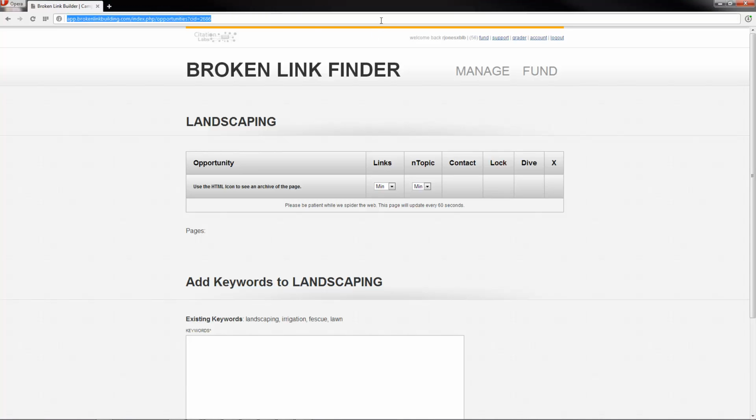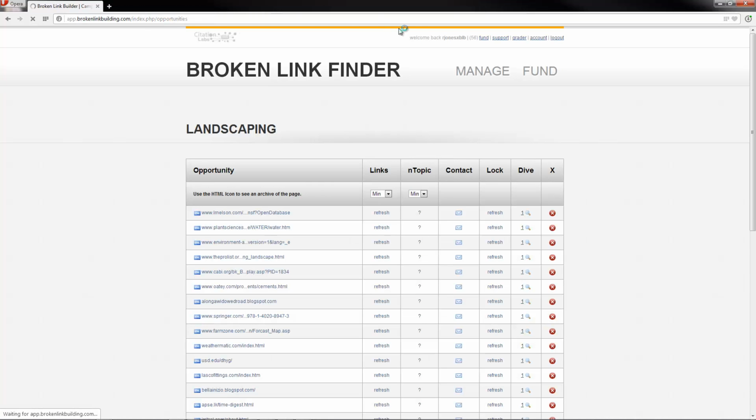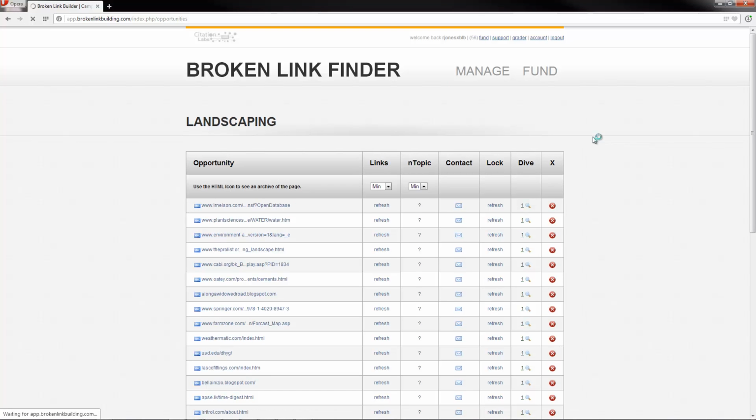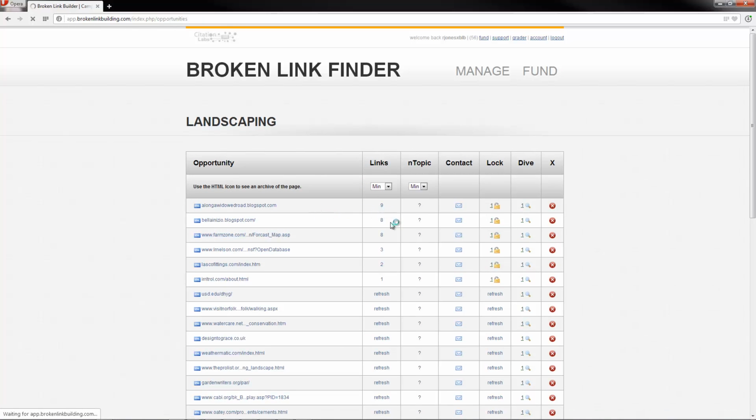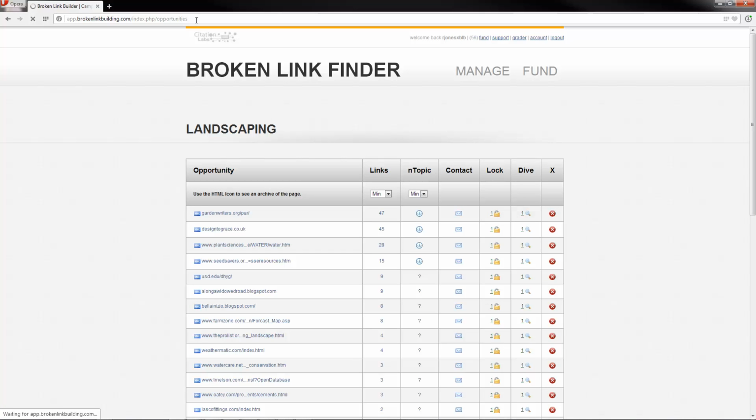So let's see if we've got anything coming in just yet. There we go. It's only been 2 minutes and we're already starting to see some opportunities. Now you'll notice here that it says refresh the links. It hasn't actually checked the links yet for them. But if we hit the page again, you'll see it's starting to count some links. These aren't too good at the moment. We're looking at like 8, 9 links, so not really what we wanted. So we'll just keep waiting for a couple of minutes.